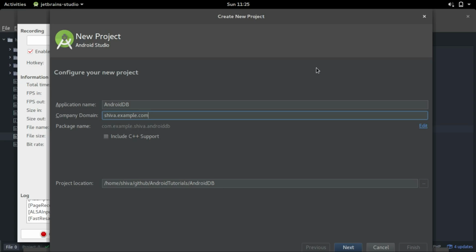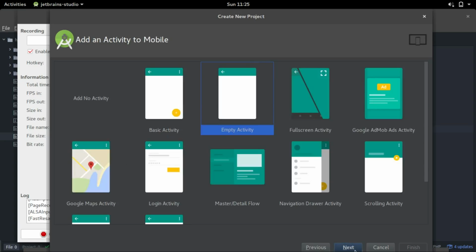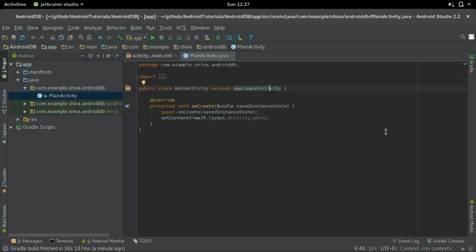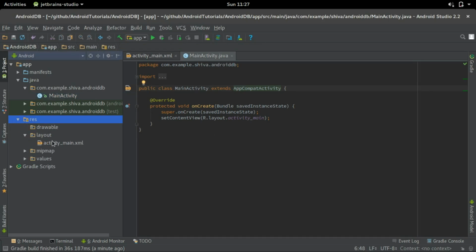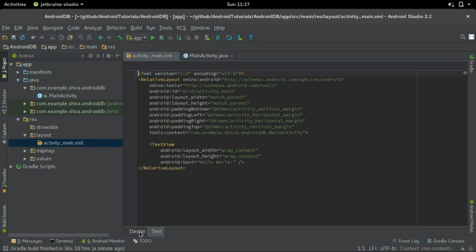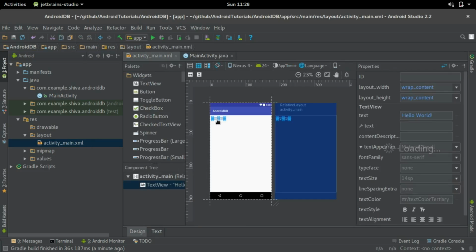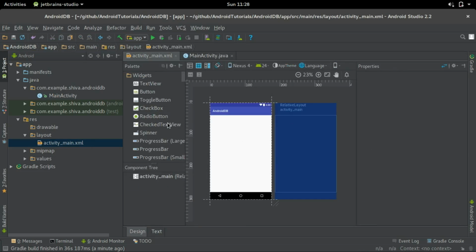Let's create a new Android project. So I'm naming it Android DB, and next. So this is our main activity. So first let's create our UI first. Go to layouts, activity main, and to the design part. Let's have two edit text.